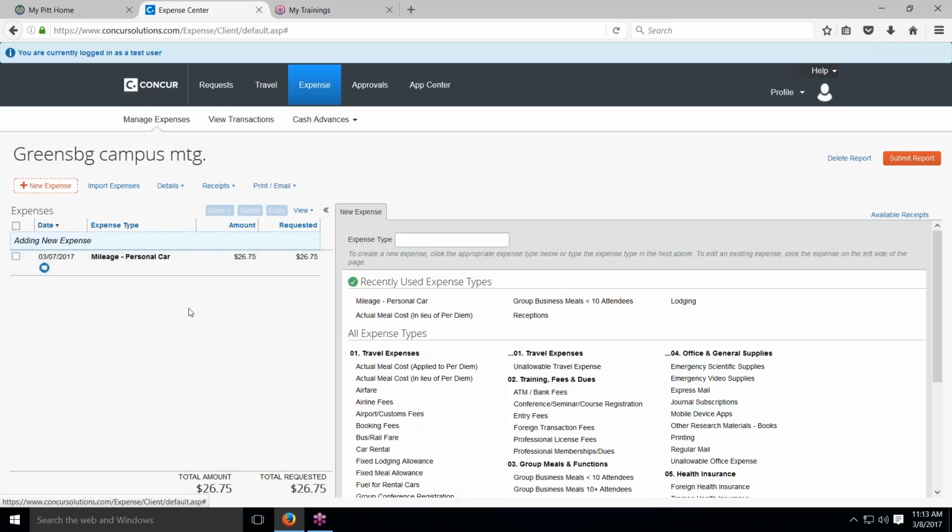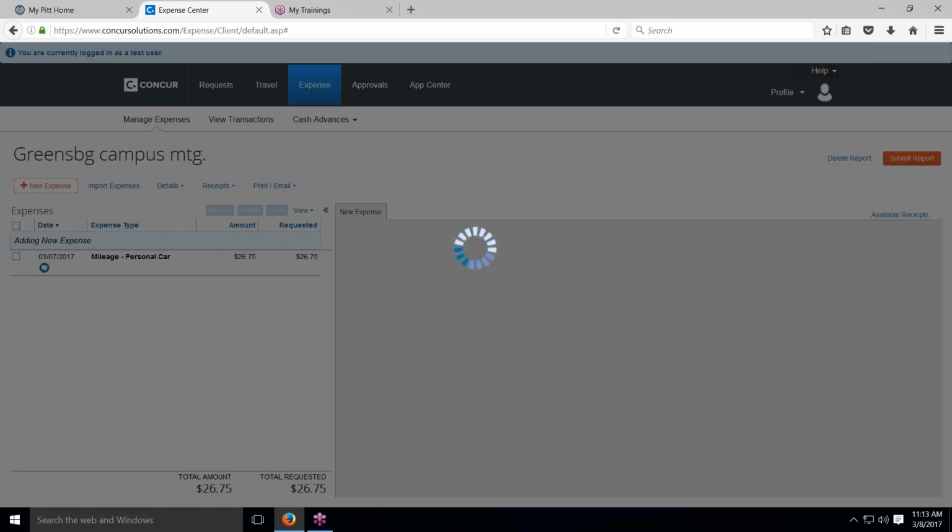Let's say I have a second expense, and it's the cost of lunch. So I'm just going to claim actual meal cost in lieu of per diem.